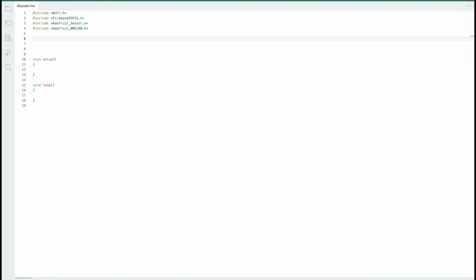So the next thing we need to do is define our Firebase host. We'll get this in just a minute, so you can just keep that empty. And then we also need to do the Firebase auth. So we can throw that in there. Next we'll define our Wi-Fi SSID as well as our Wi-Fi password. Actually, you can fill this out right now. I'm going to fill mine out in a minute. So go ahead and put your SSID here and your password here.